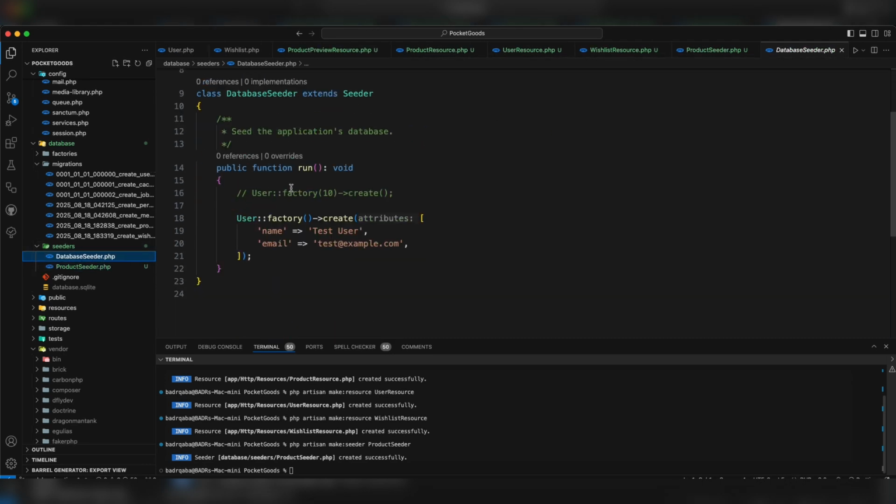So as you can see here, if you run this command, or if you run this class or this function, it's going to create a user with this data.